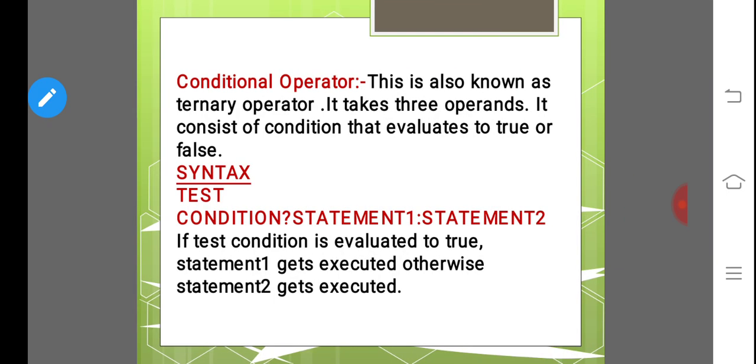Here comes the introduction of the conditional operator. The other name of conditional operator is ternary operator. It takes three operands. It consists of a condition that evaluates to true or false. So the ternary operator is a shortcut version of the if-else statement which is based on the condition. If the condition is true, one set of statements will be executed. If it is false, then another set of statements will be executed.